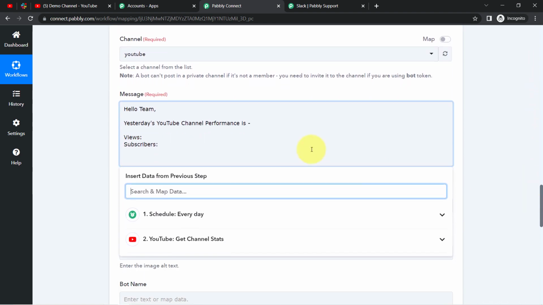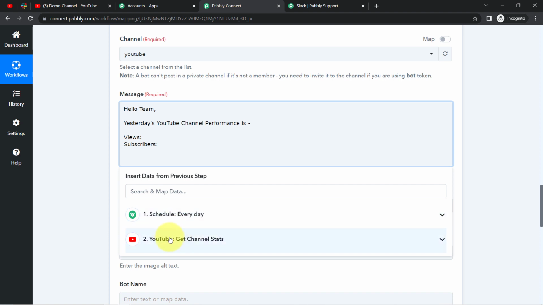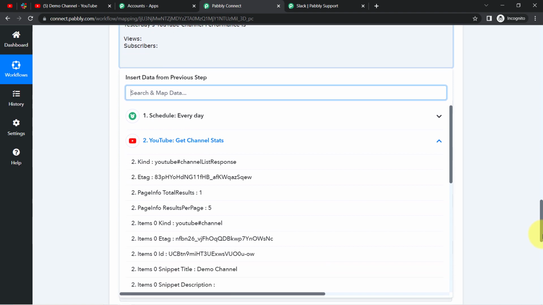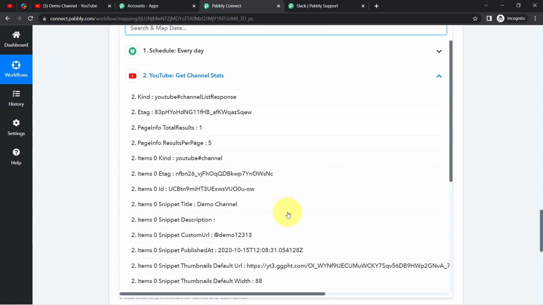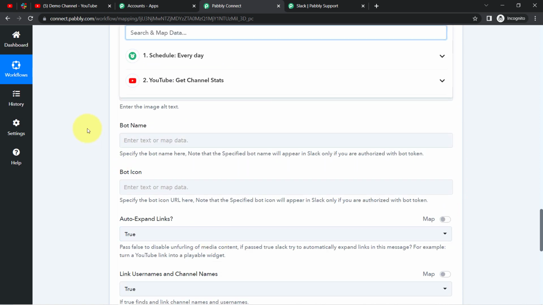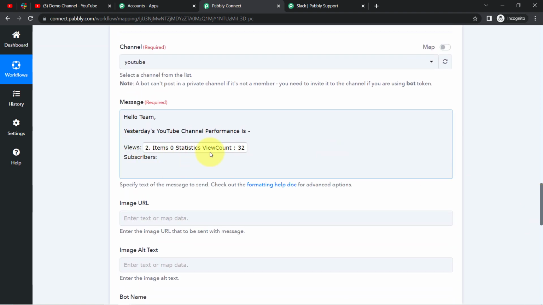If you click on this particular field, you will find the above data here in the drop down. You just need to select that specific action step or that specific application, and you will see the above data here, and you just need to select that specific data. So here I am going to select the views count, and here you will see how the views will be replaced; views will be added here.